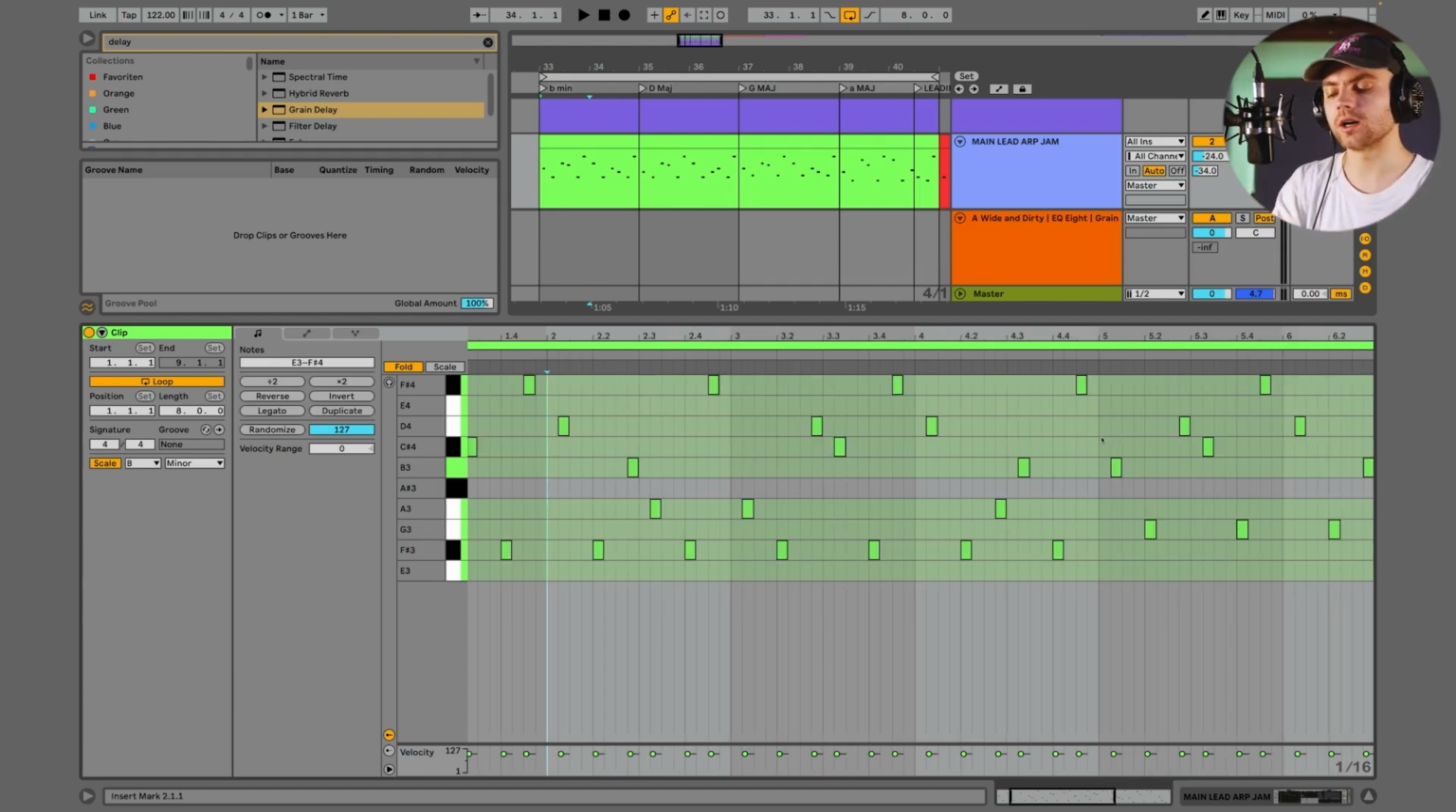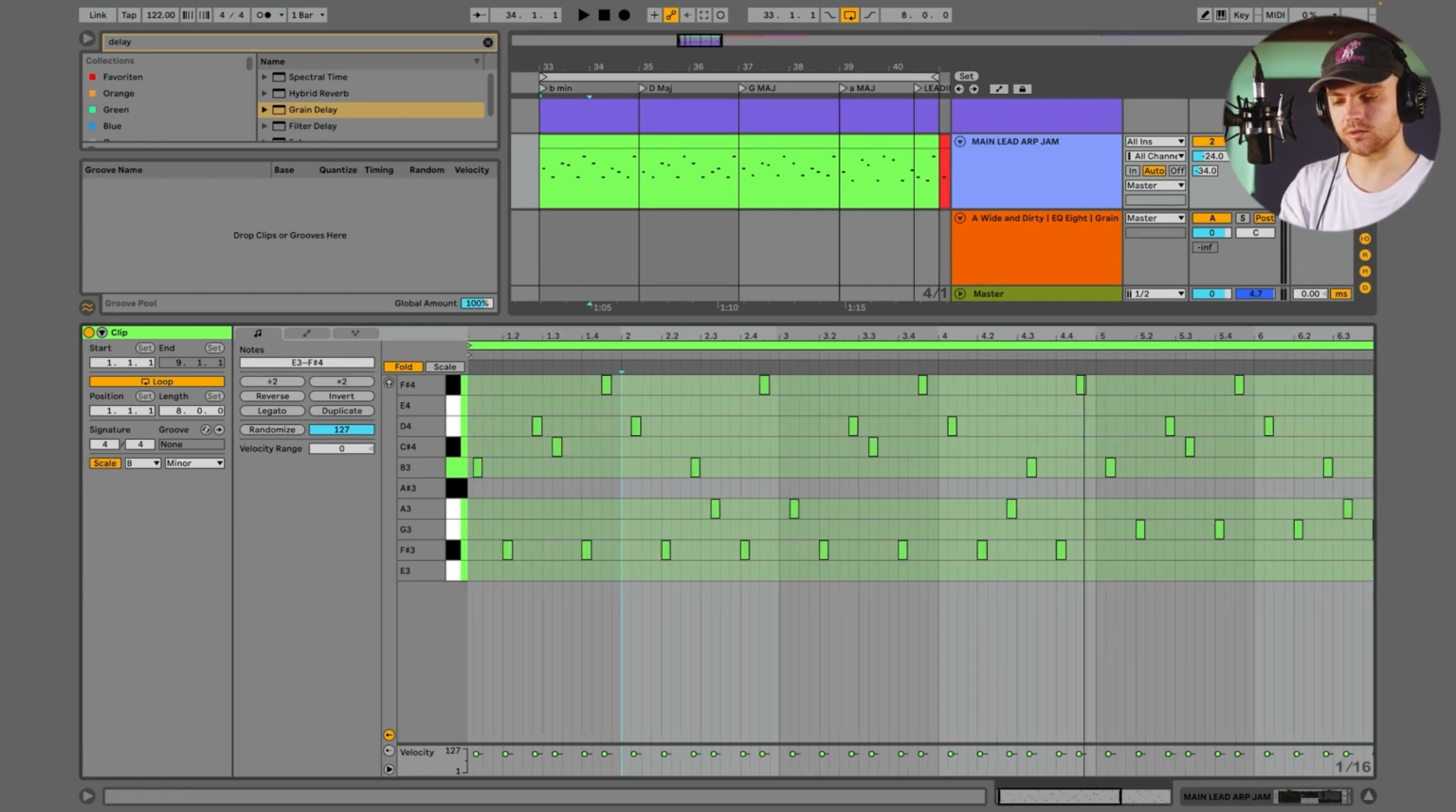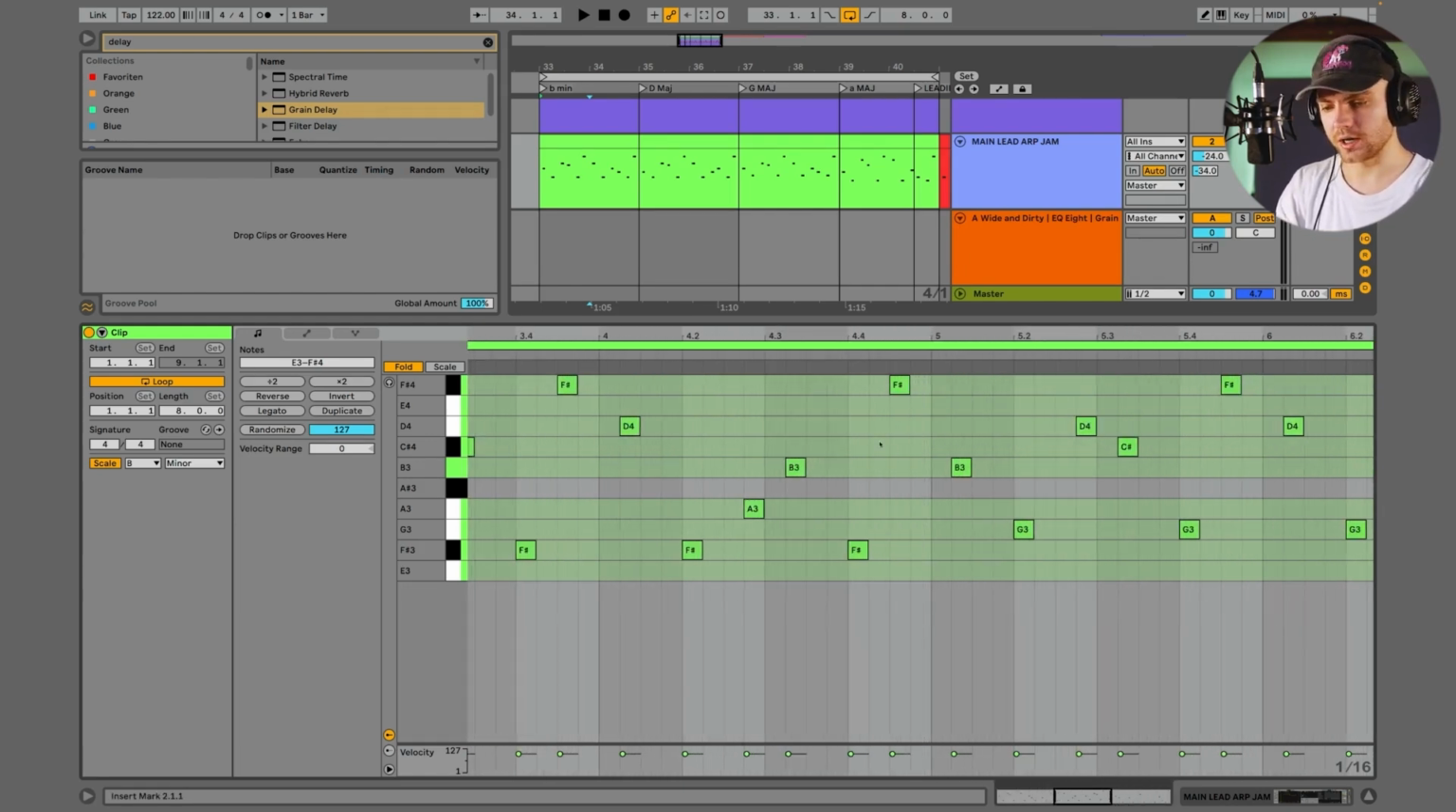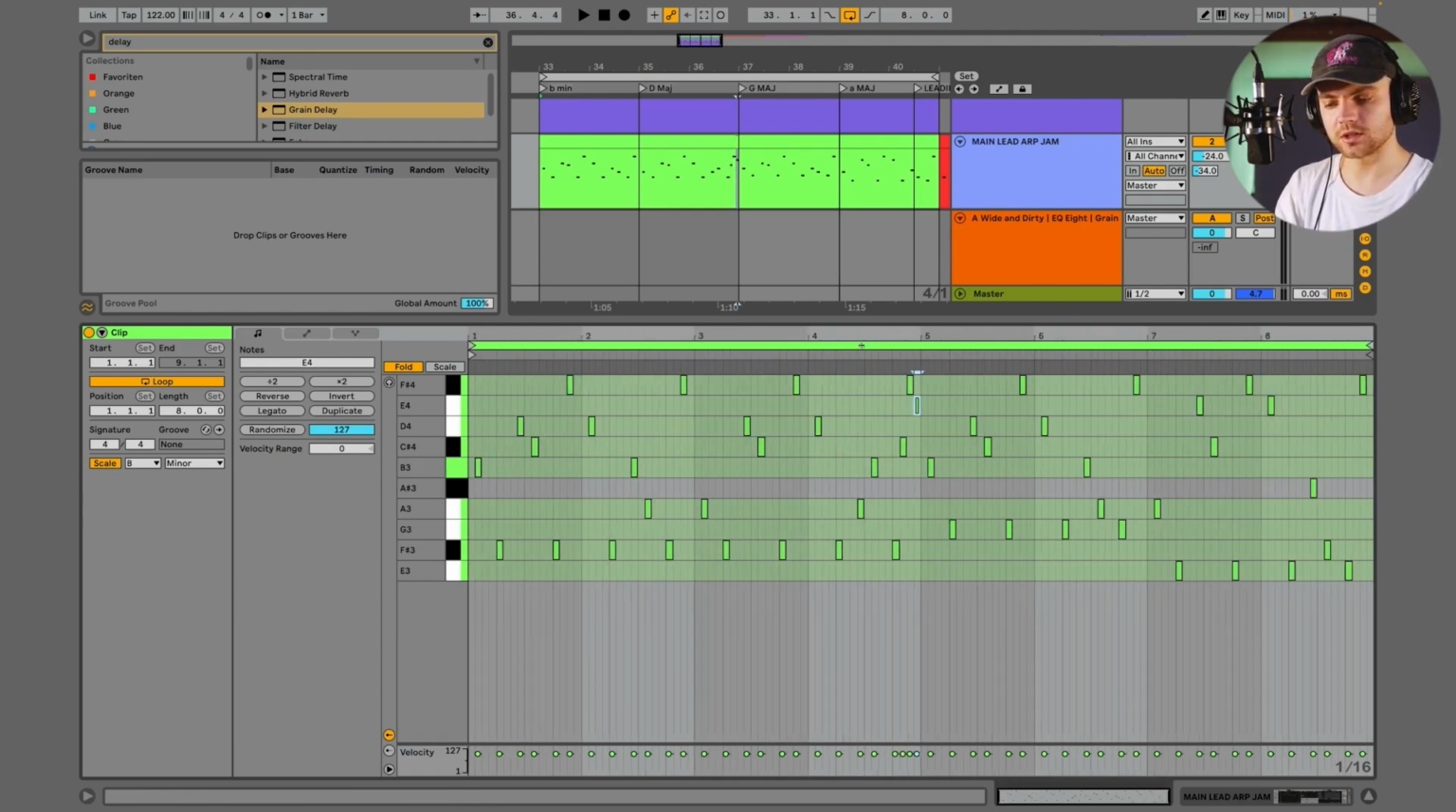So we could try to break out at the end of every 4 bars. So right before bar 5 here, by just, I don't know, I'm just randomly clicking in some notes here. Let's have a listen how this would feel.